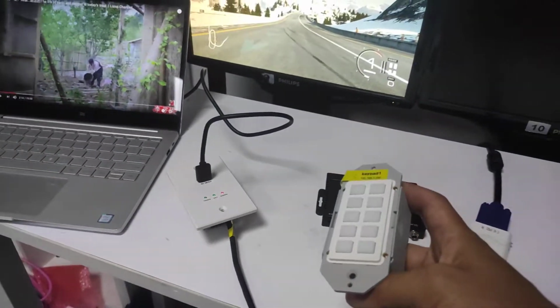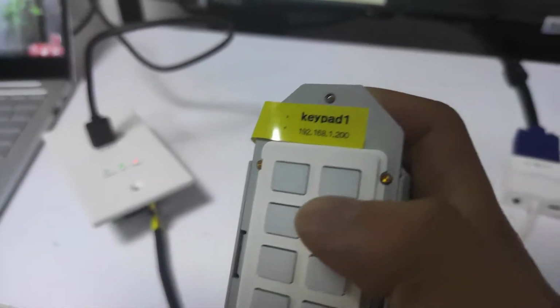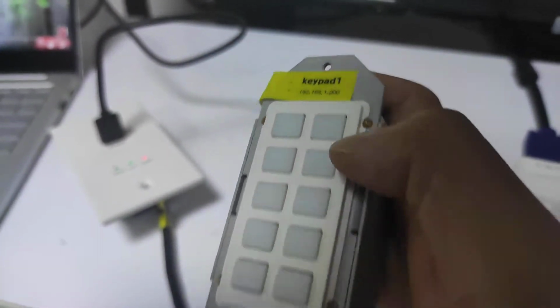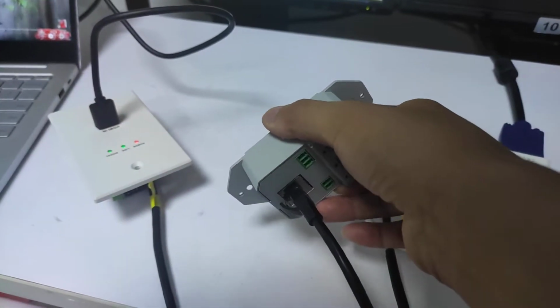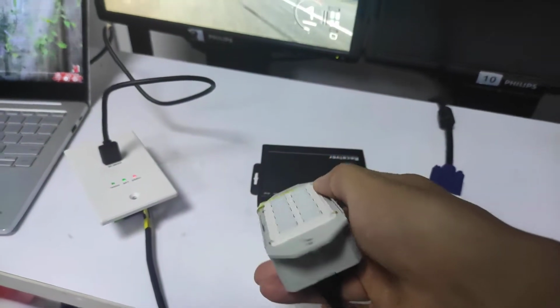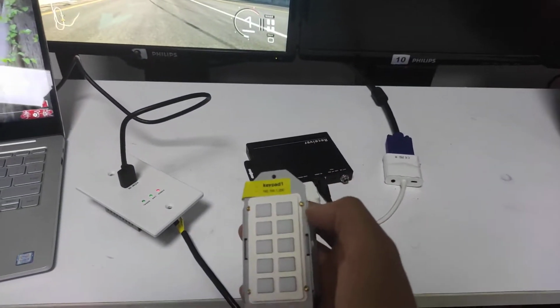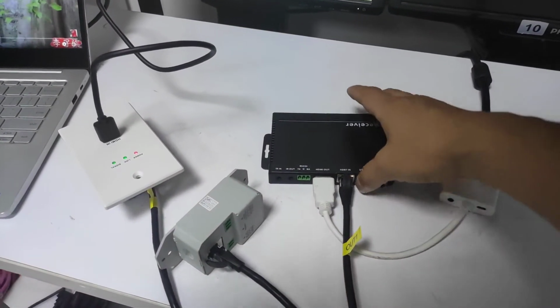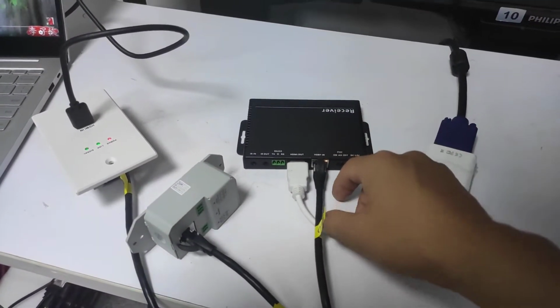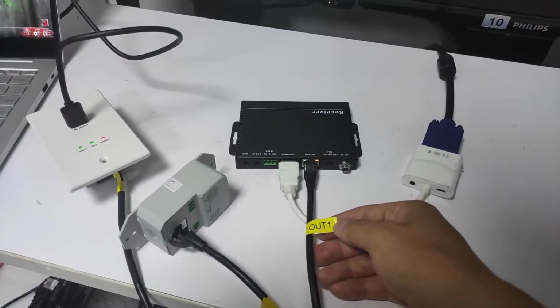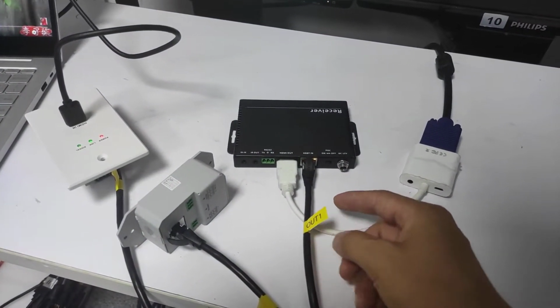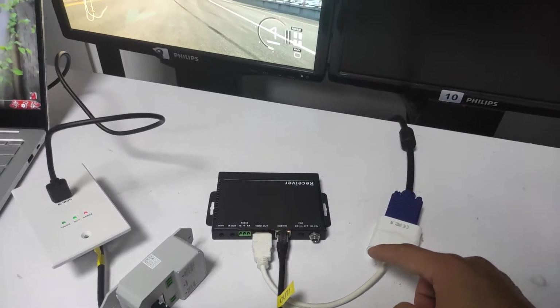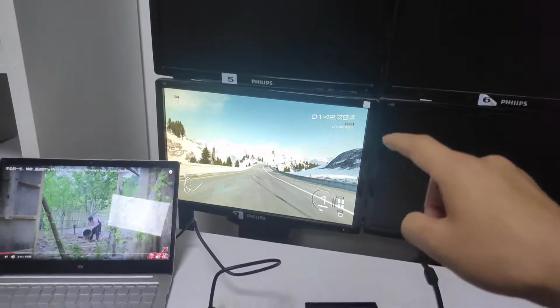This is the first Keypad, and we can see the IP address for this Keypad, and we get the PoE power from the Apple PoE switch. And this is the receiver, the HDBaseT receiver. Then we have the output from the HDBaseT connected to this one, and then this one connects to this monitor here.